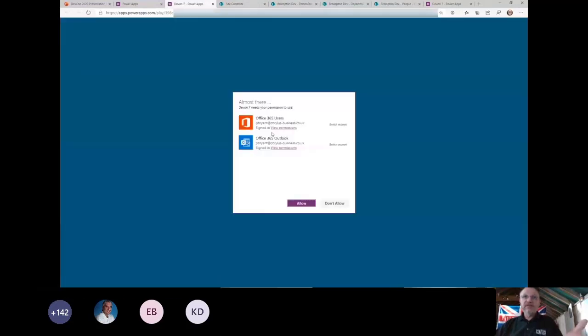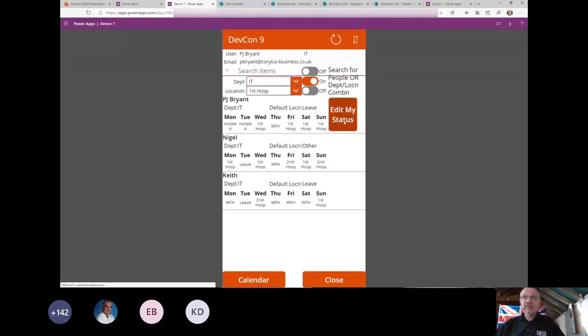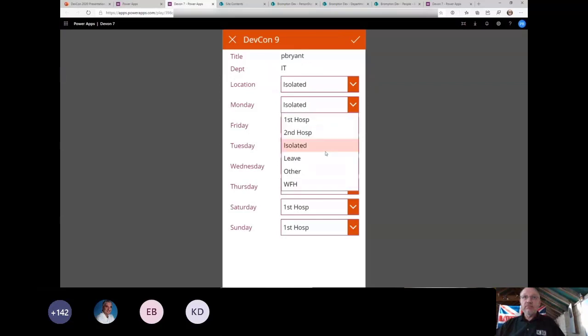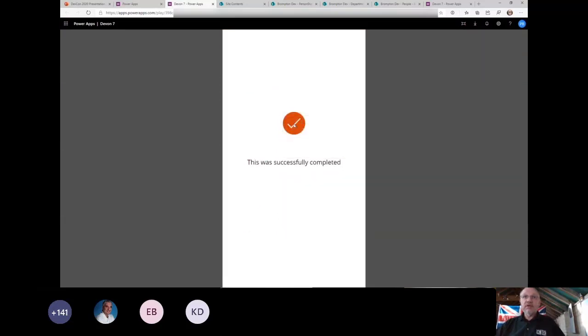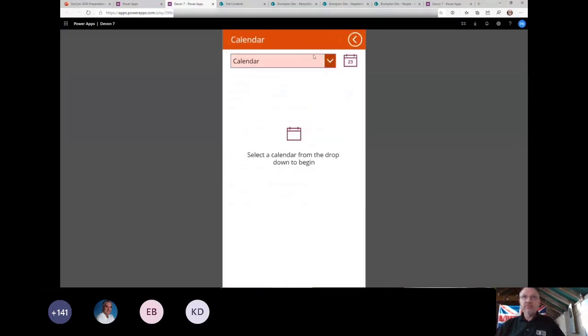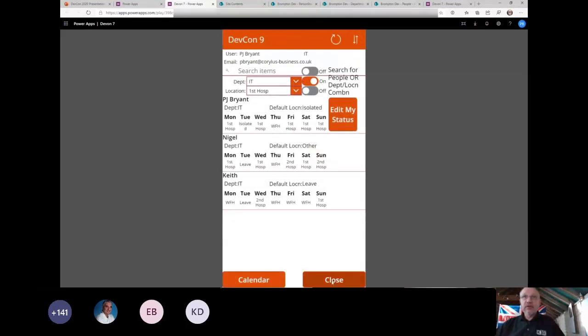So if I now play that app, this is the sort of experience. I'm asked for permissions to access those users and Outlook tools that I had, which I just allow. And you can see it has correctly color coded it. If I edit my status, tick that, successfully completed. I can go to my calendar. I can pick my calendar. I can go back to the main form. I can close the app.